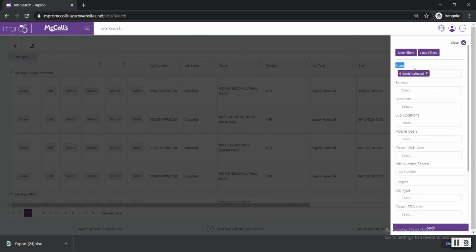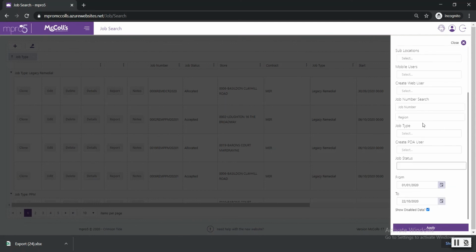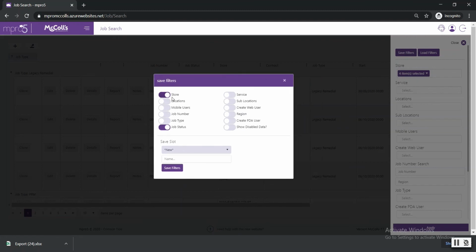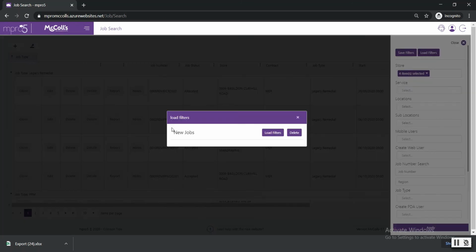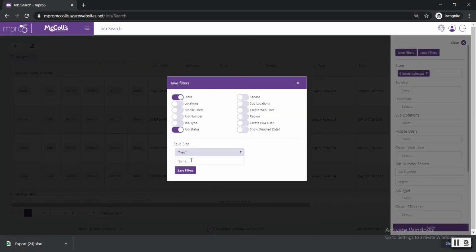So if we take our filters, I've filtered these stores and this one job status. There we go. I can save that by pressing the save button. It's going to ask me what filters do you want to save. I want to save the store filter and I want to save the job status filter. I'm going to say this is new jobs. Hit save. If I come back in here, my new jobs filter is there. So let's say I also want to see open jobs. So that would be accepted and allocated. As an example, I can save that filter now as open jobs.